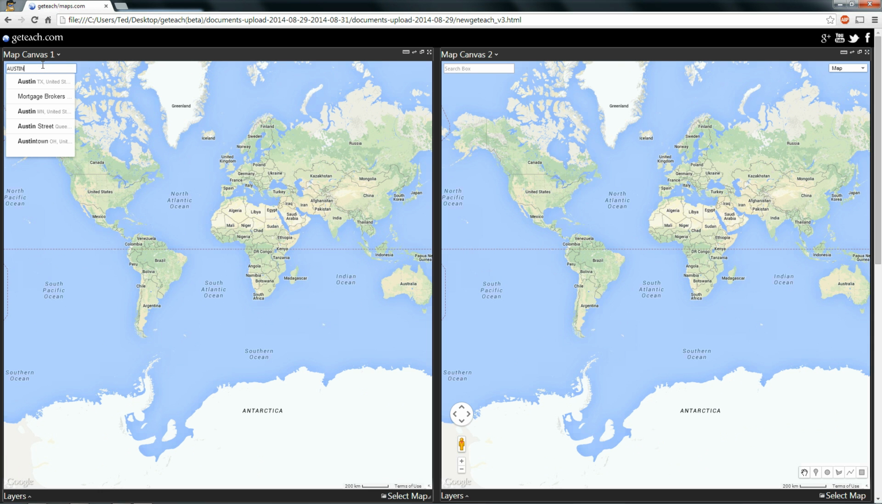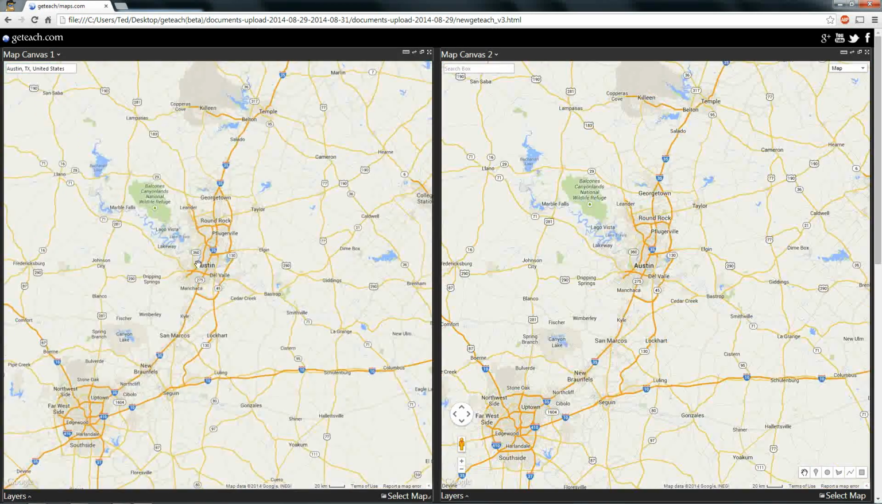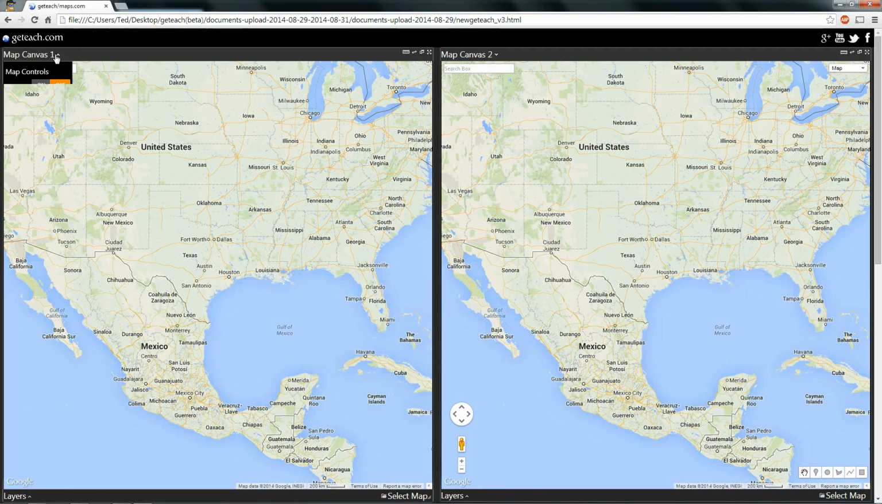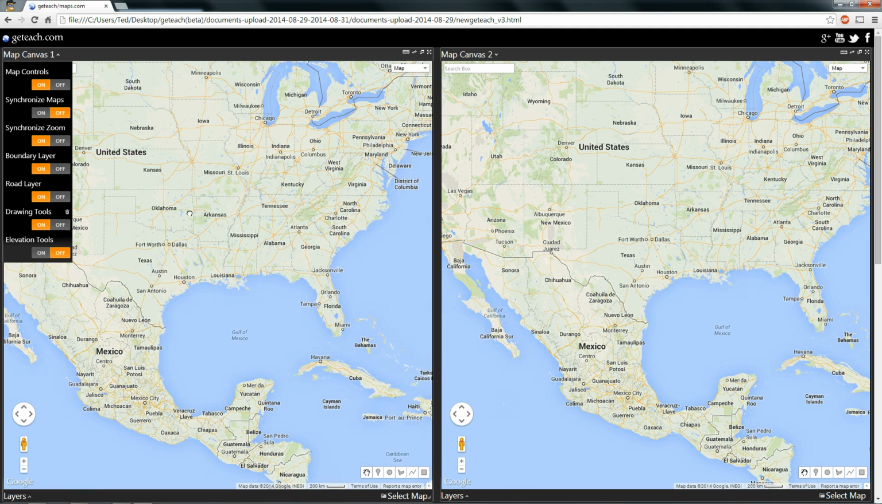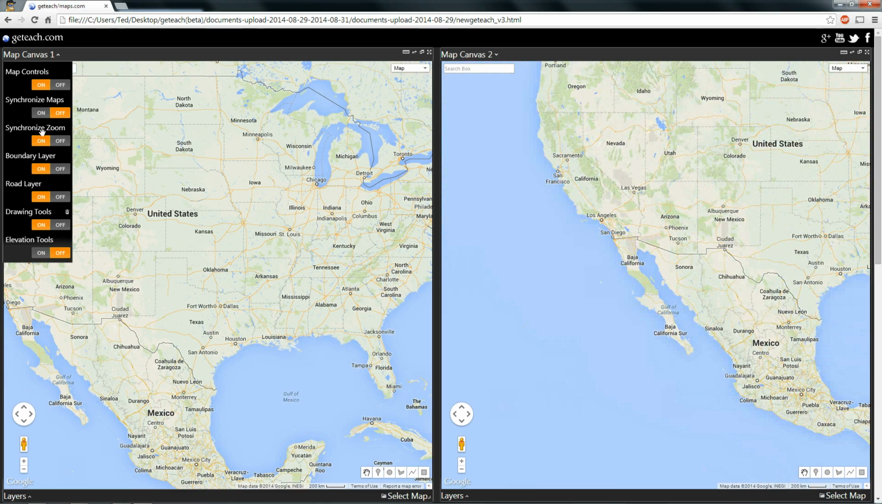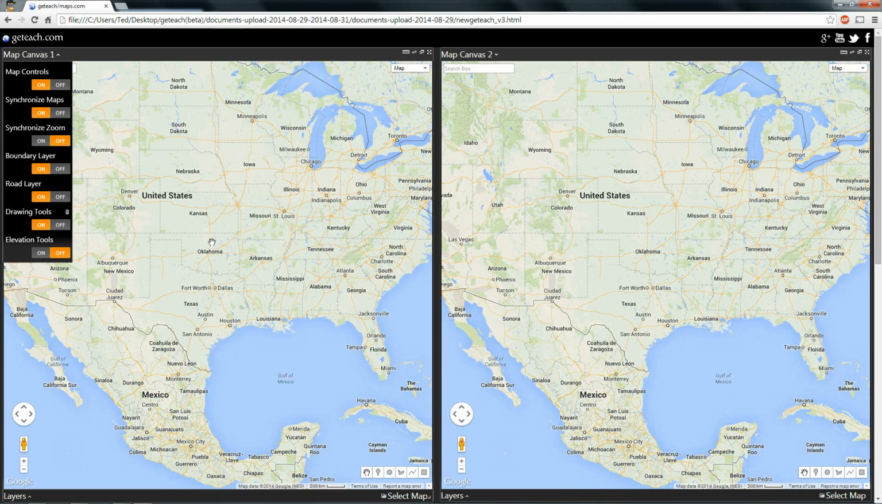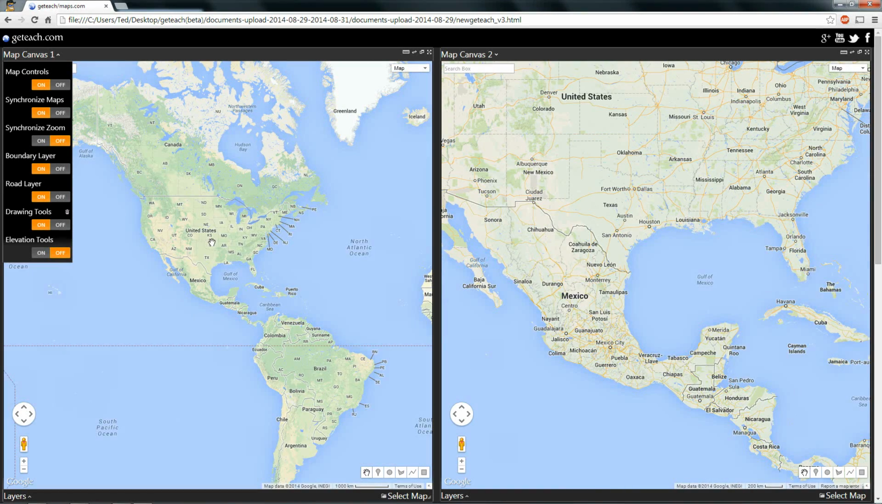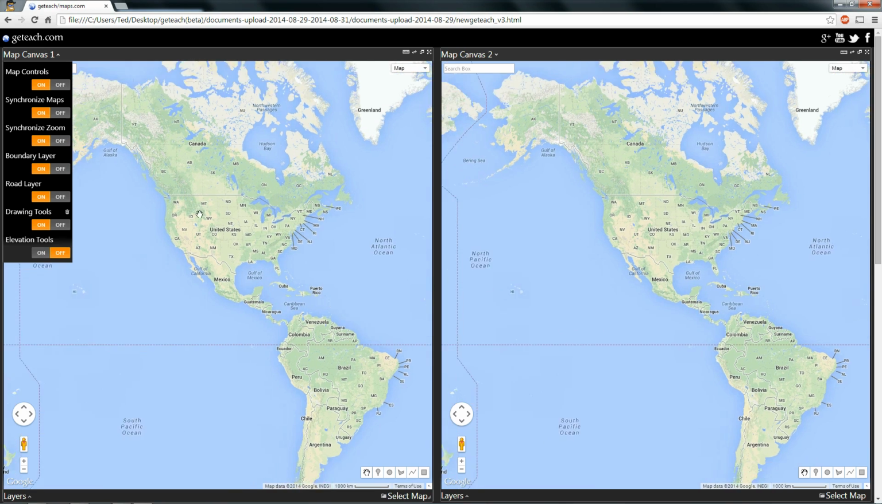So I live in Austin, right? So that's the way these controls work. The synchronize, you can turn it on and off, where it's independent or they'll be synced together. Same thing with the zoom. They are now not synced, so they can be independent. Turn it back on and they'll be right there with me.